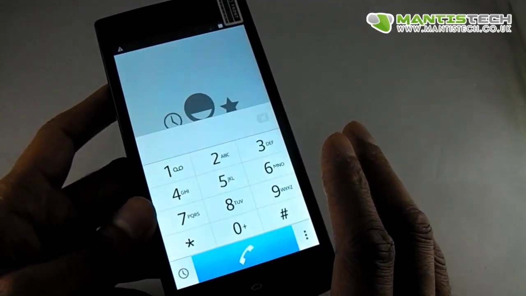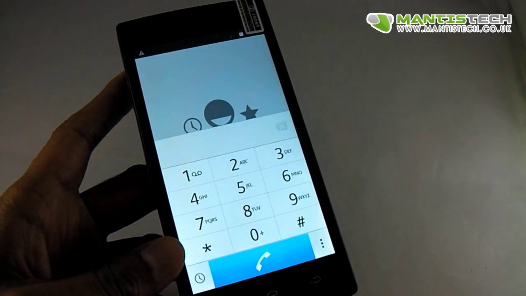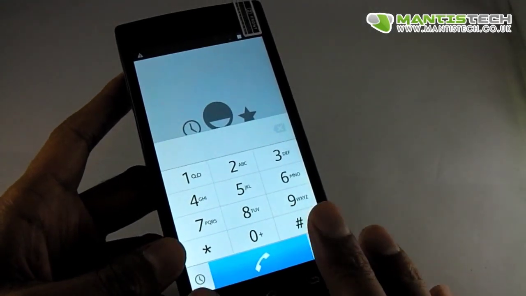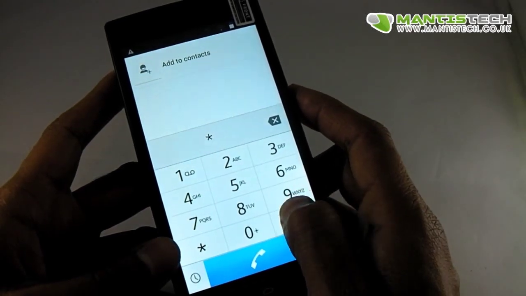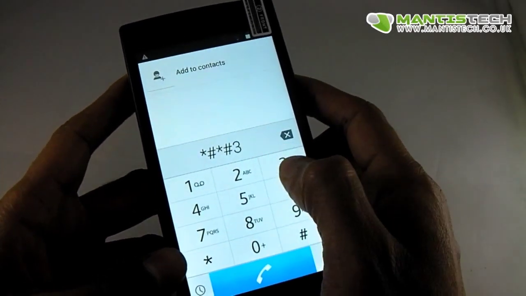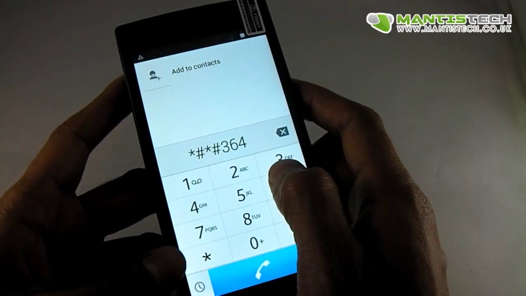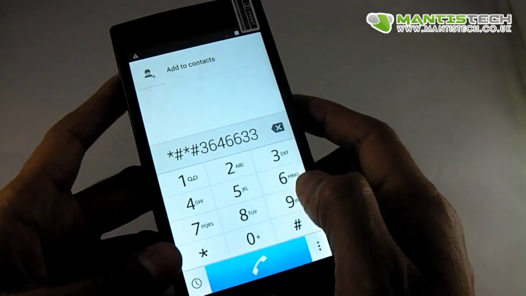Now you need to get into what's called engineer mode. There are many ways of doing it, but one way is to input a code. The code for this phone is this code, but your code might be different, so you need to look that up on the internet.